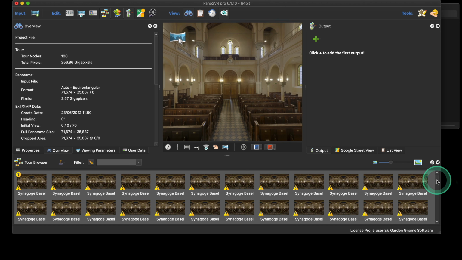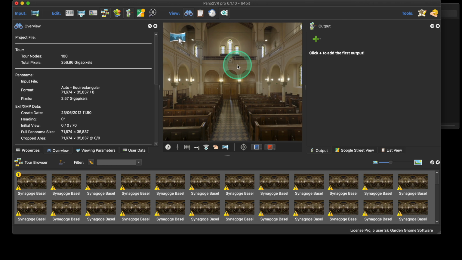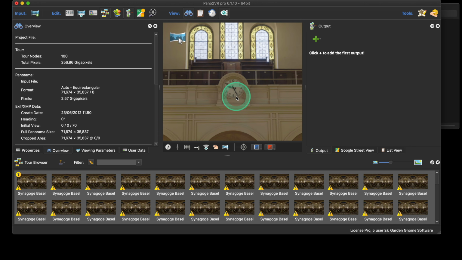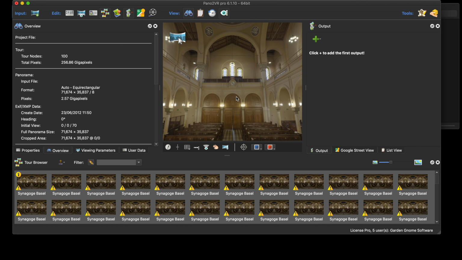But basically, with the standard settings using tiled TIFFs, 100 nodes, that's 256 gigapixels. That's 2.5 gigapixels per image. It's loaded instantly, and you're ready to rock and roll with this. You've got the high resolution. You can add your hotspots and work with this like any other project.